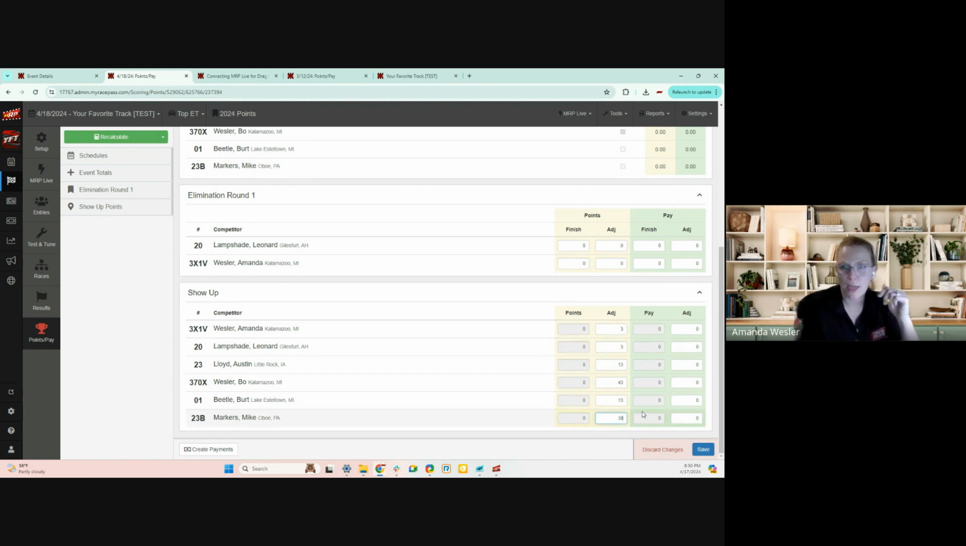So once you get the points in there, obviously I'm making those numbers up. If you have a points list to go by, it's going to be a lot easier to type it in super quick. And then you can go over to your pay column. Again, the adjusted amount for the pay. This pay column doesn't get seen by anybody public. So it's not like you're going to be able to see, oh, shoot, Amanda's got paid $500 or whatever. You won't necessarily see that.